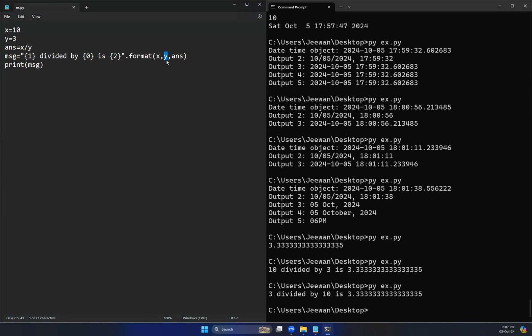Then you can change the formatting as well. This is the order. Therefore, these refer to the 0th index, first index, second index. This placeholder can have any number as its label. If you put 0, then 0 means the first value you are passing. 1 means the second value you are passing. 2 means the third value you are passing.